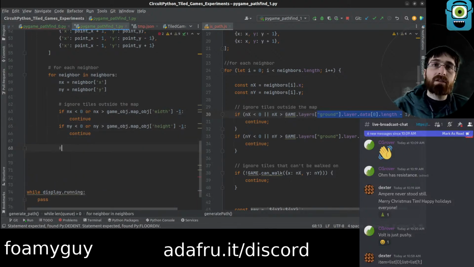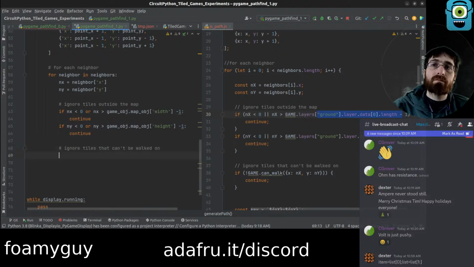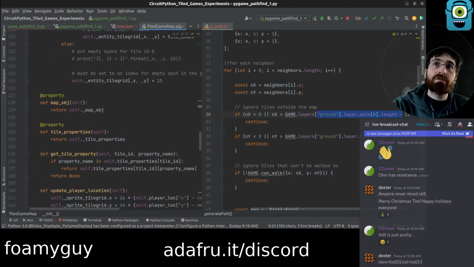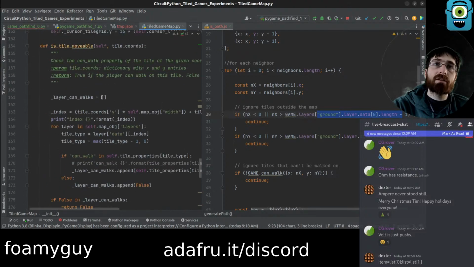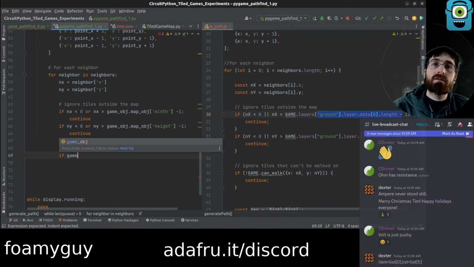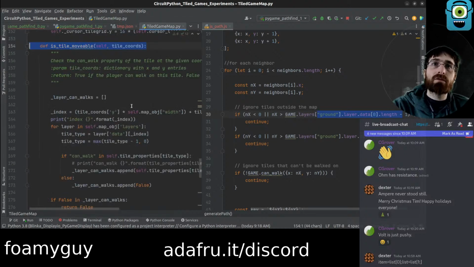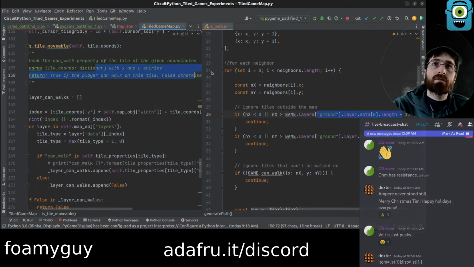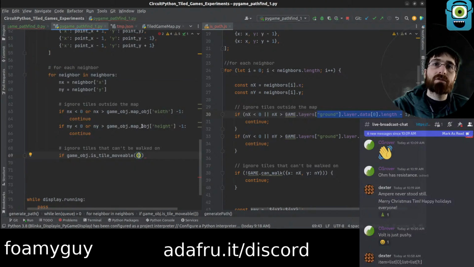More tiles that can't be walked on. Conveniently, we actually do have can walk, or, well, we have is tile movable, which is equivalent to can walk. Tile coordinates. Tile coordinates as a tuple, or dictionary with XY. Perfect, actually. It's even better.